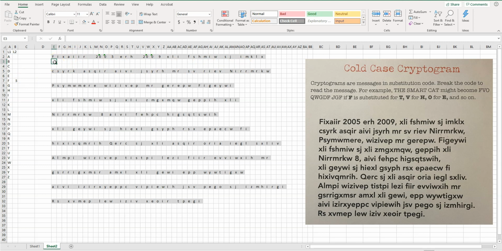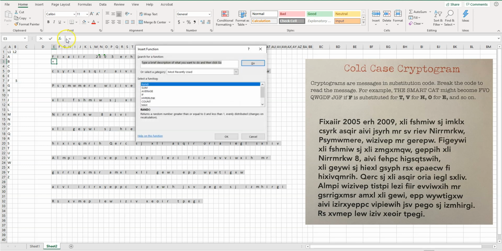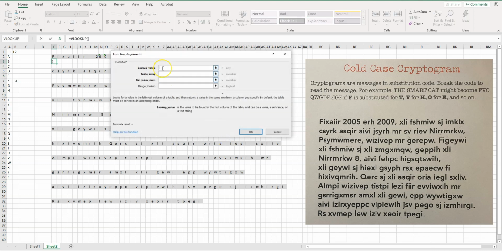So what we're going to do is click on this FX right here, this insert function. This is going to open this up, and I want to use VLOOKUP. So I'm just going to type VLOOKUP and hit enter. There it is. Click on OK. Sorry if that's a little blurry for you. It's a little blurry for me, or maybe I'm blurry.